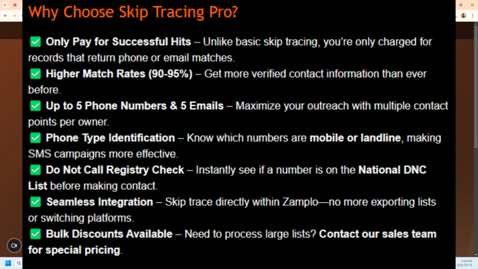So with Skip Trace Pro, you get up to 5 phone numbers and 5 email addresses. That's a big difference from what our current skip tracing provides, which is called Skip Trace Basic. That provided 1 telephone number and 1 email address. Also, the hit rate for that was 40 to 60%. Skip Trace Pro is 90% and above. In many cases, I've even seen 100% for some lists.